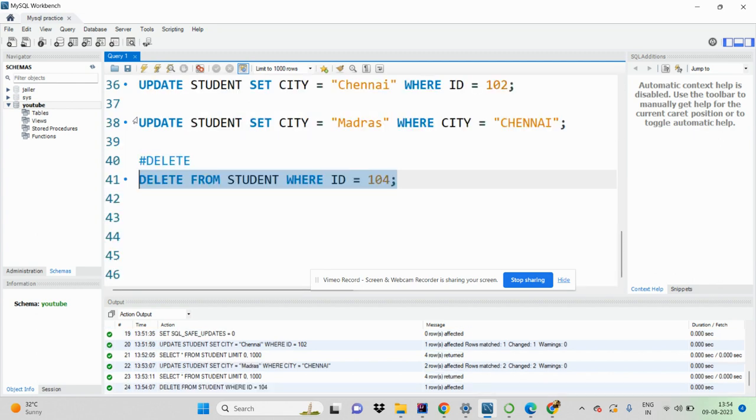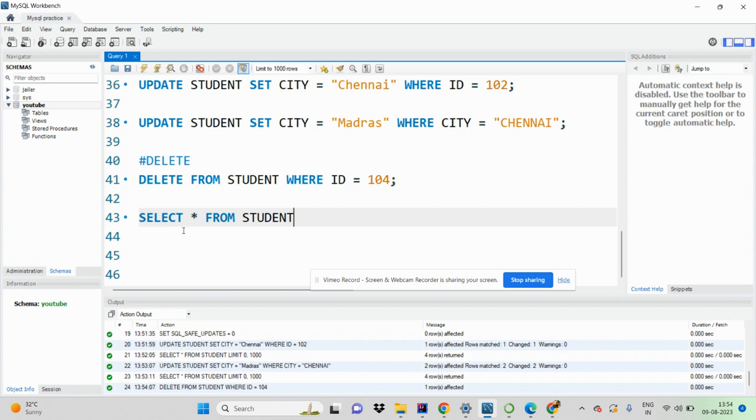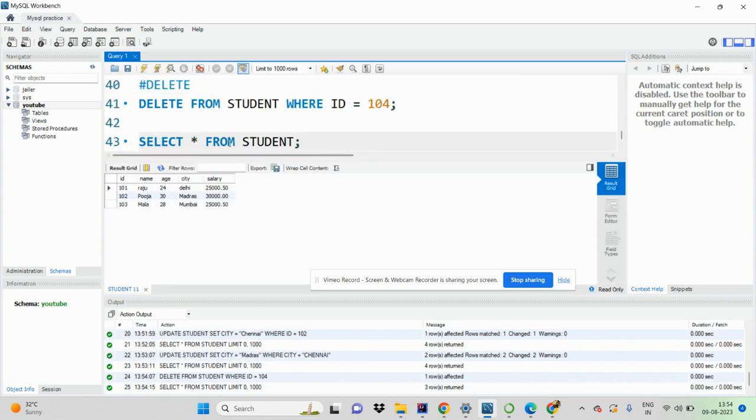If you see here, I'm executing this. Now again, I'm looking into my table, select star from student. Are you able to see here, guys? Automatically 104 is deleted. This is a single delete. Multiple delete is also possible.